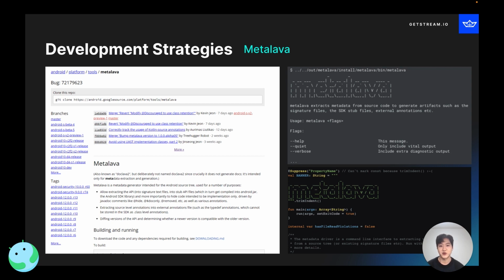Google also uses a similar tool called MetaLava to generate metadata of APIs. If you're interested in the tool, you can look around it on the AOSP website.